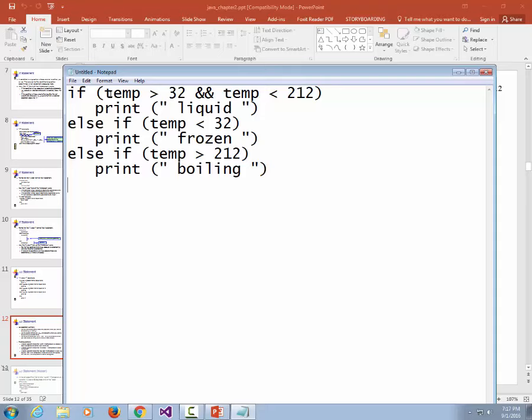We could just test that in our heads. Say the temperature was exactly 32. In my mind, I'm not sure whether we should print liquid or frozen at 32 anyways. But our temperature is exactly 32. Is this first case true? Is the temperature greater than 32? No, so we can't print liquid. Is our temperature less than 32? No, because it's equal to 32. Else if temperature is greater than 212? Nope. Okay, so that's broken logic.